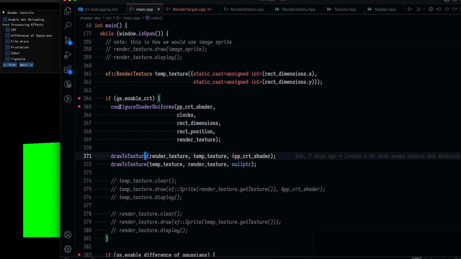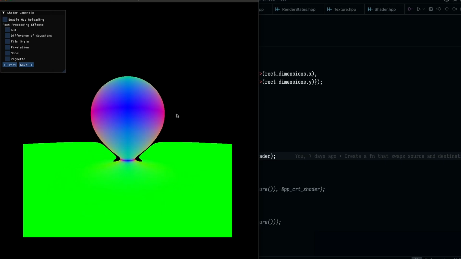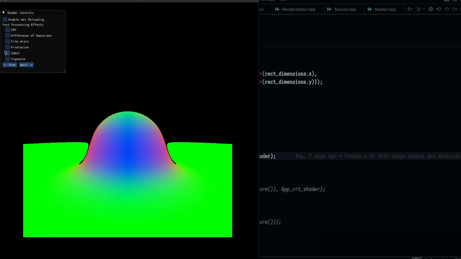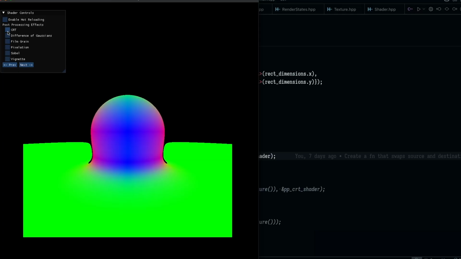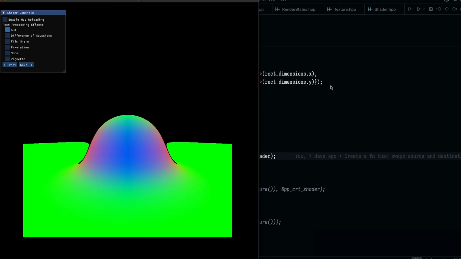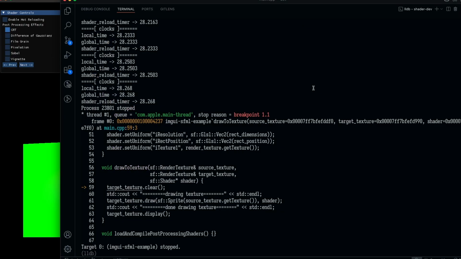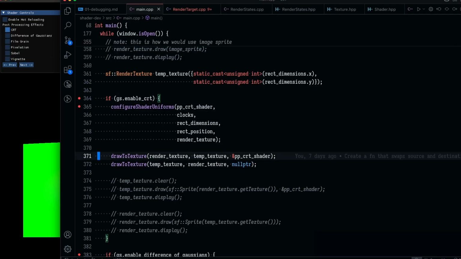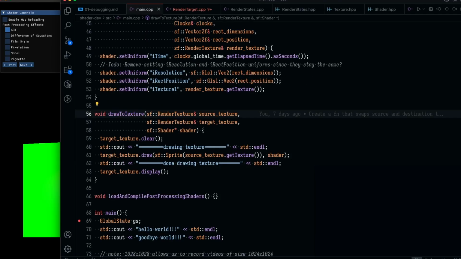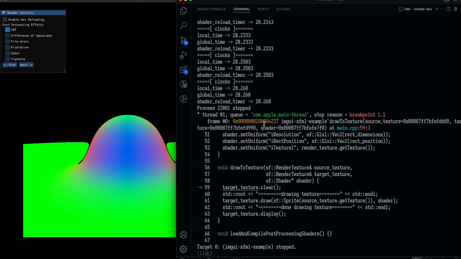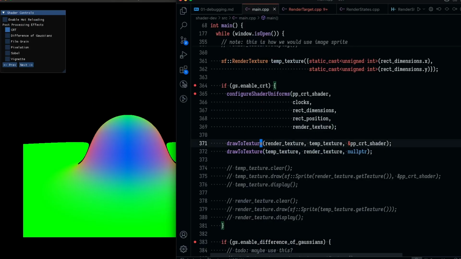When is it called? It's called when any of these global state variables, such as enable CRT, is enabled. So if I want to trigger the breakpoint, all I have to do is enable one of these. So let's enable the CRT filter, and now we should see that there is a breakpoint. Cool. We know that we essentially stopped on the first call to drawToTexture right here. So now if I press continue again, we should once again pause right here without a new render loop. We've stopped right here.